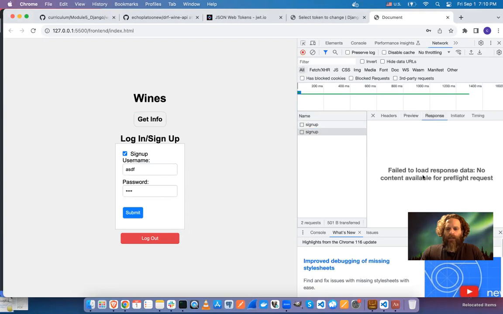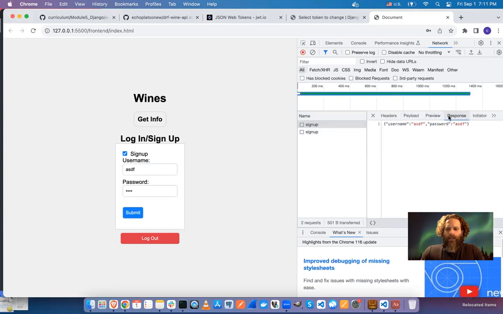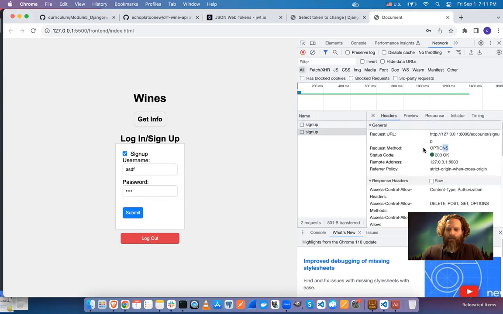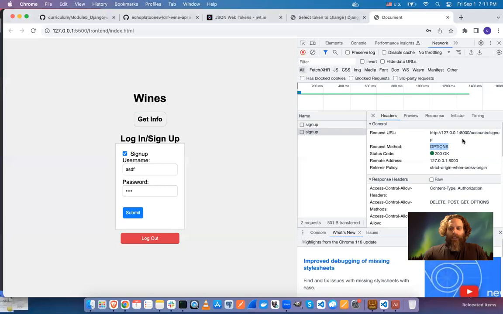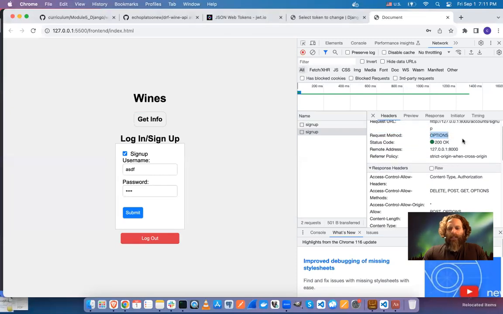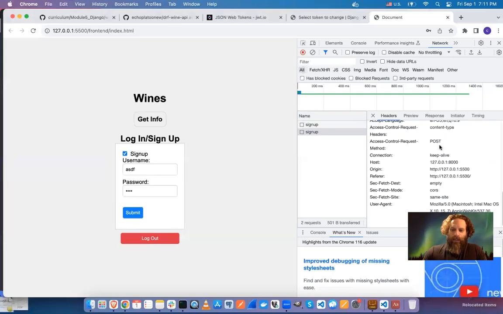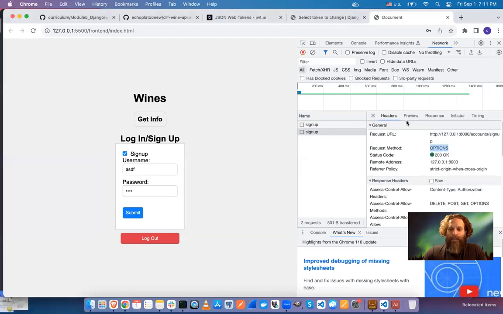I get a response from this one. This first request, though, the request method is options. So this is basically something that will happen under the hood when you're dealing with authentication. So you don't need to worry about that, but that is happening. What we care about is this right here.